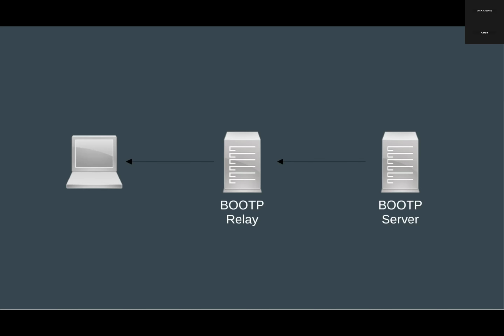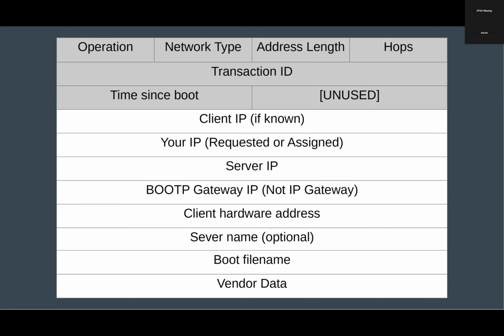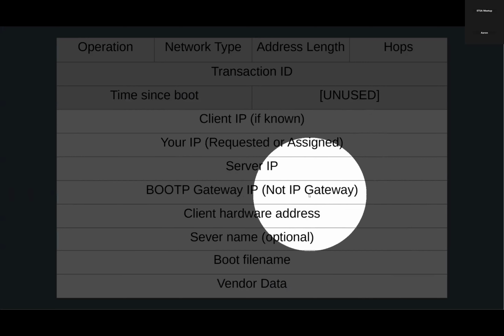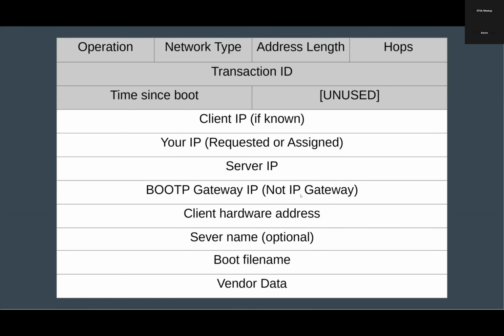And a lot of that comes down to this. This is all the information that's going in that request. The stuff out here in gray is internal to BootP. It's not particularly useful. But you'll notice this list is pretty darn short. And I've made a point here to indicate that this gateway is not an IP gateway. So it's not moving your traffic. It's only the BootP relay. They call it a gateway in this situation.